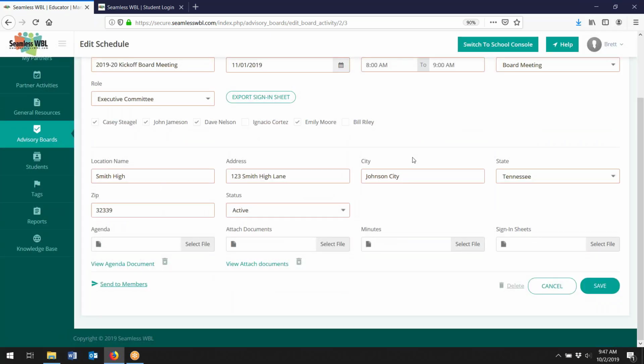Set the location of the board meeting. And you can upload documents. You can upload your agenda. You can upload multiple documents that you want people to see prior to the meeting. So you want them to be ready. Everybody should have read this industry article. Everybody should have read this student activity report.